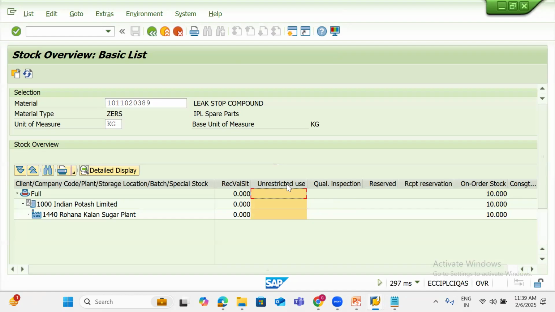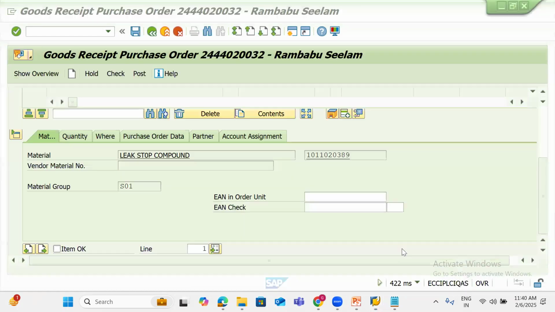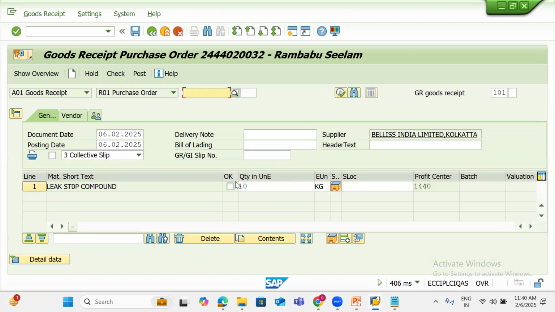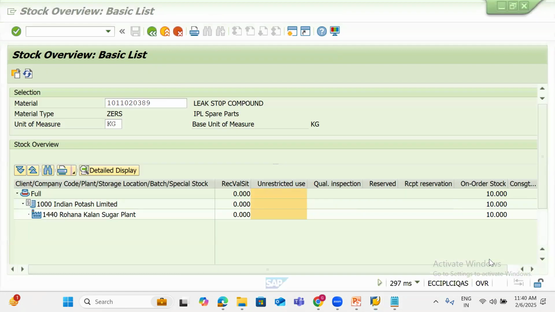Whichever stock is lying in unrestricted will be physical stock. Now what I am doing is this material like a GR. Once we are doing the GR, stock will be coming here.